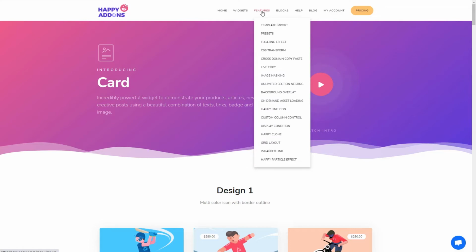And then there's a long list here of features. Some of these are extensions, and some of them are kind of features outside of Elementor. And of the extensions, some of them are free, and some of them are premium only. And we're going to look at most of these. But I just wanted to point one thing out here before we go on.